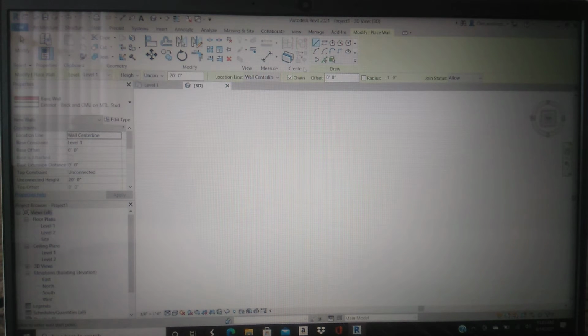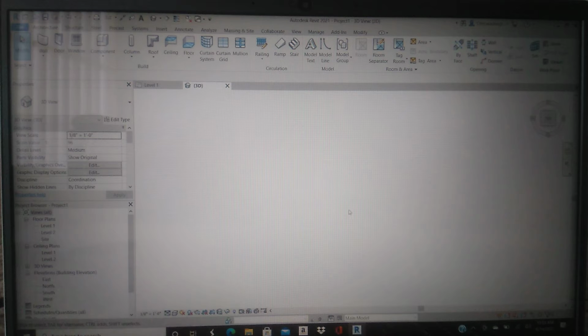Okay, so once you have the wall command active, then you zoom out. You come to your drawing space here. Let's go back and zoom out. We'll close level 1. I'll close the 3D view. You see these tabs right here? Before I start, I'm backing up a little bit. These are your elevation markers.